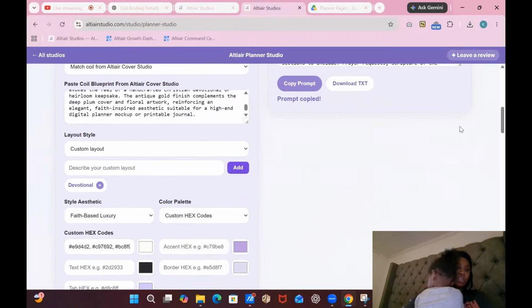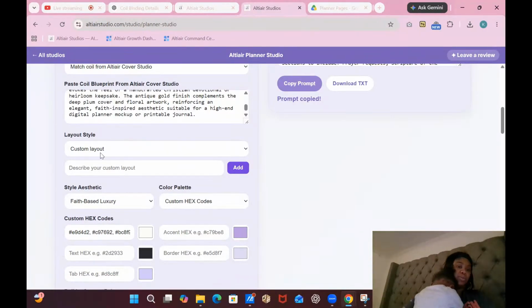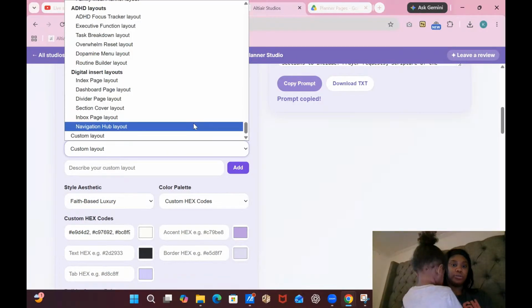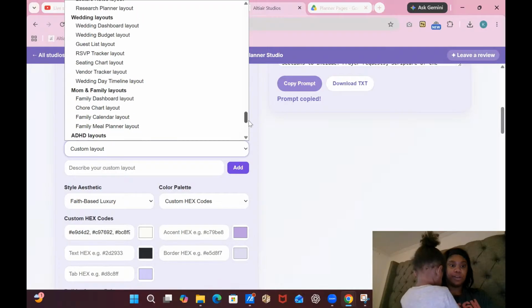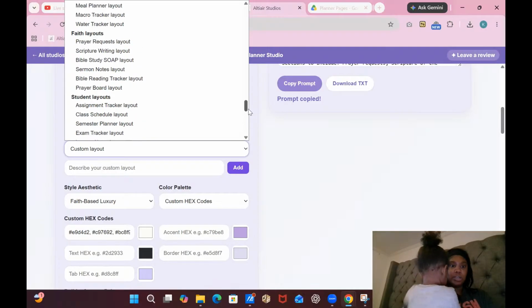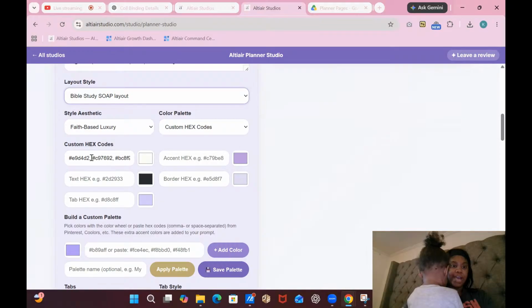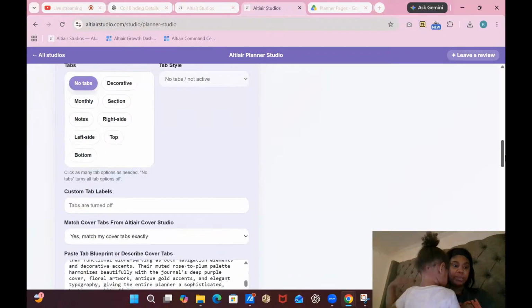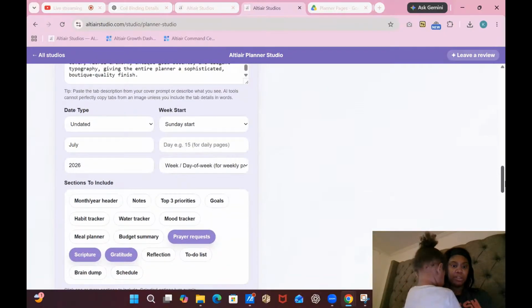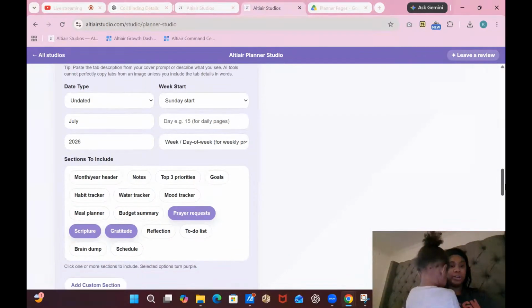You're just changing out the layouts. So we're going to remove devotional and see if we have Bible study. If not, we're going to add a custom one here. So we're going to do Bible study SOAP layout. If there was another layout that you wanted, you can just put Bible study in that layout if you would like. For the style, we're going to keep this the same. The hex codes, we're going to keep the same. We're going to leave this blank. We want the tabs to match. I guess we can do dates for the Bible study.